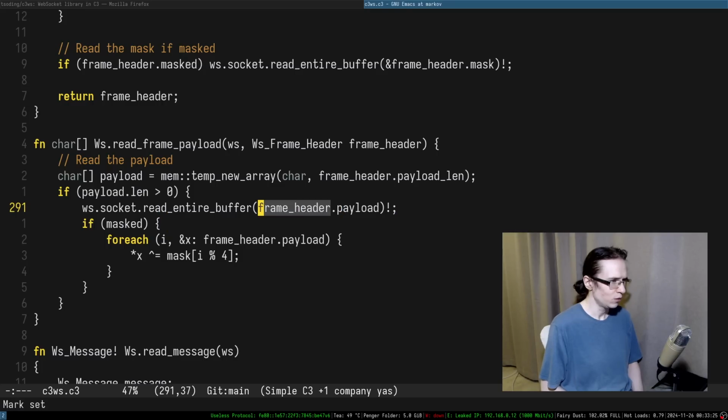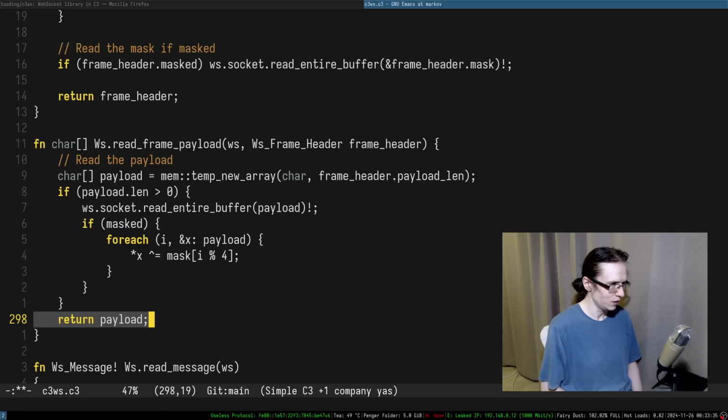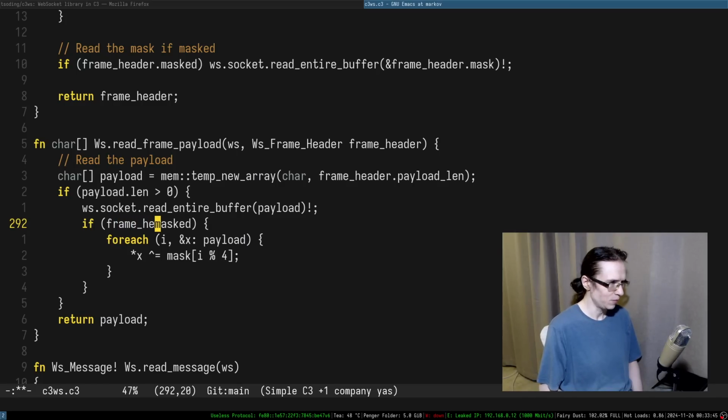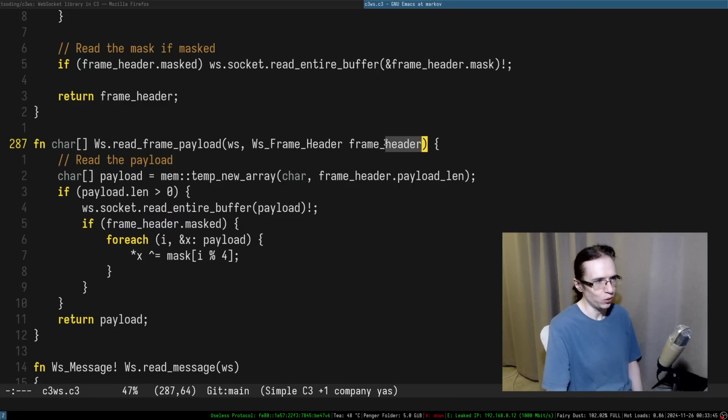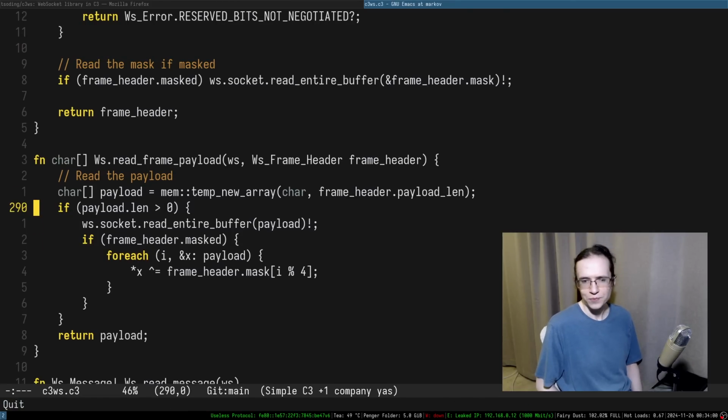So this is the payload. As we read the payload, what we have to do is something like this, and then at the end we return the payload. So we look at the payload length of the frame, right? And then we allocate enough memory for that, then we read the entire buffer, and if the frame is masked, and this is the reason why I want you to accept the frame header as part of the read frame payload, right? Because only the frame header can tell us whether it's masked or not. And then we can apply the mask from the frame header, right? So this separation, I think, is going to be really valuable.